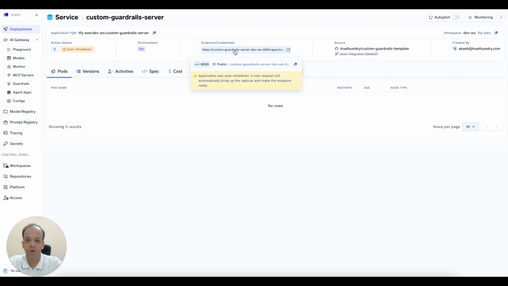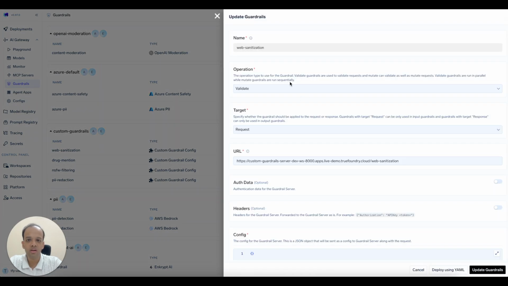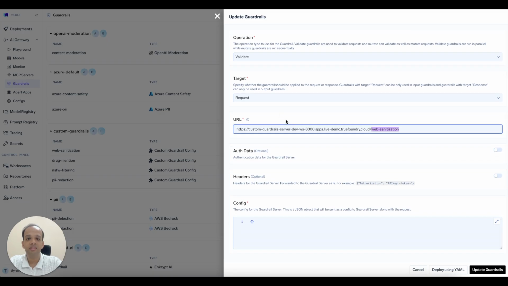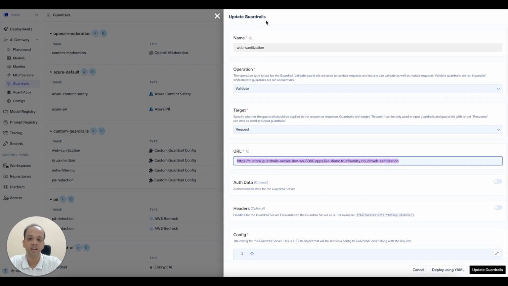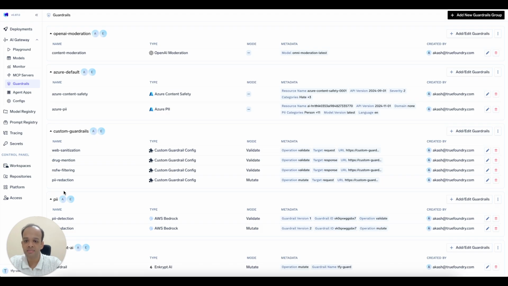Once this endpoint is active, currently it's auto shutdown, all you need to do is go back to the guardrails group. If you see custom guardrails, any one of these guardrails, you will see that this is a web sanitization guardrail where the URL is that particular endpoint with web sanitization mentioned. So this is the complete endpoint for the web sanitization guardrail. You can simply load these custom guardrails, and these will be available here, and the mode is also mentioned here. And you're good, your guardrails are already integrated.